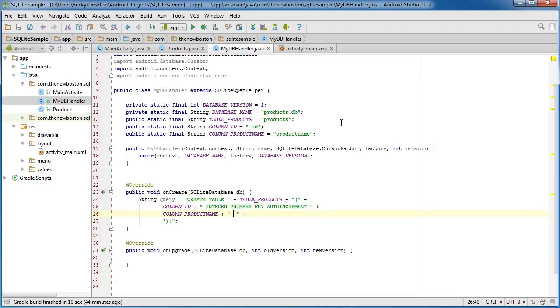Now for the product name, this is a little bit easier. The only thing we're going to write in here is text.